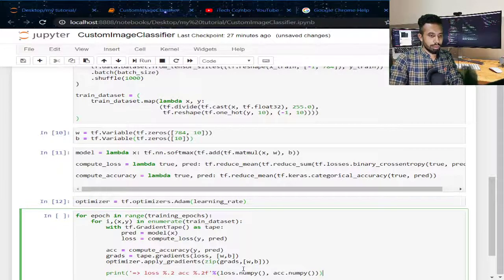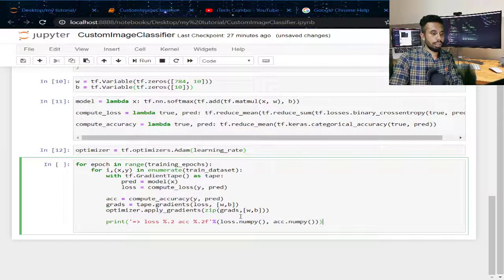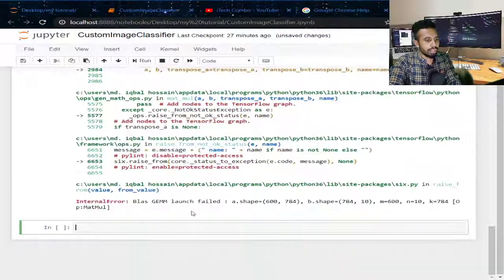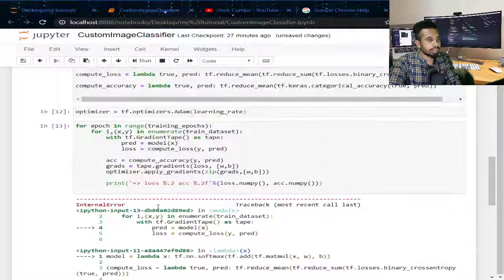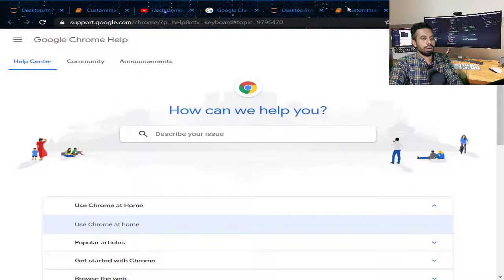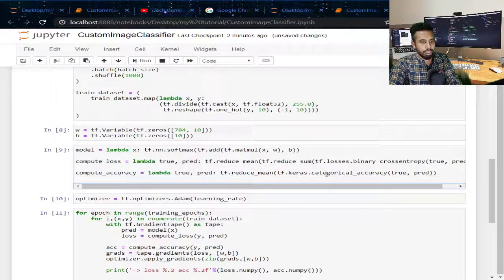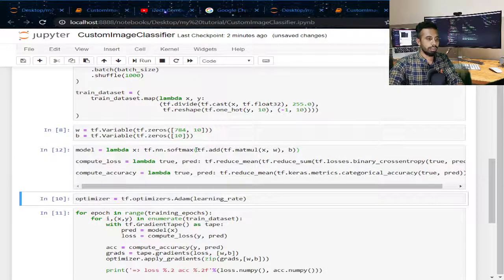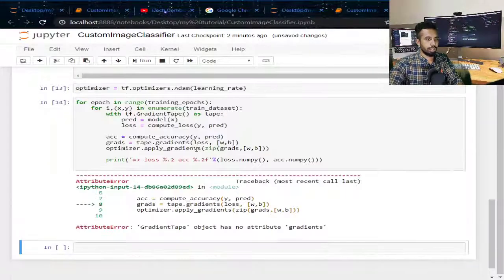Okay, done. Let's train the model. So there is an error. Let's check. Okay, I got the error, and here is the error, and matrix. I have to add matrix out there. Matrix categorical accuracy. Okay, that should be fine.